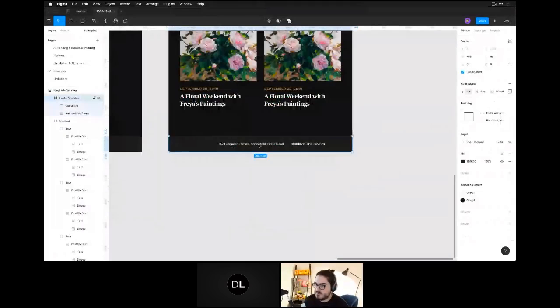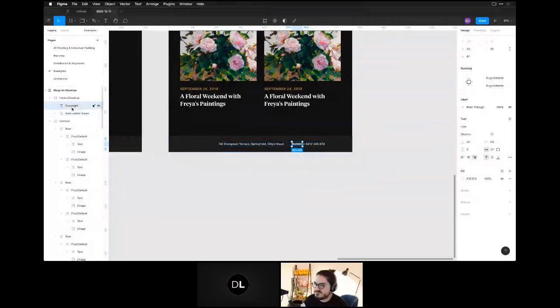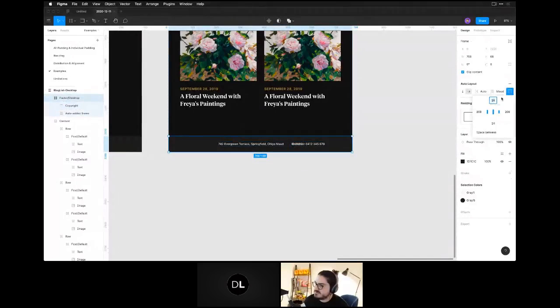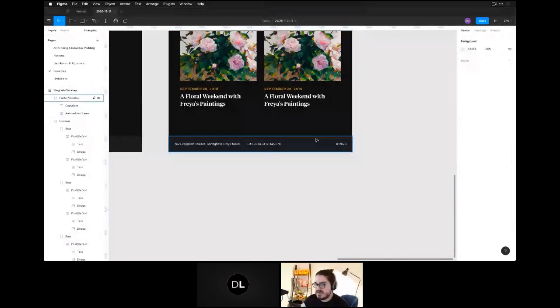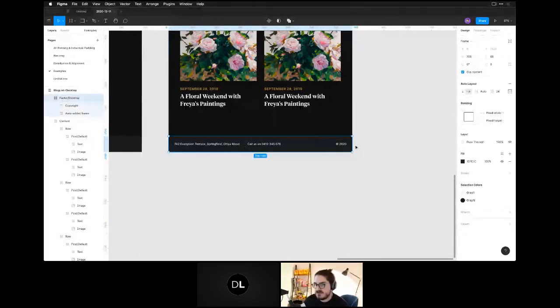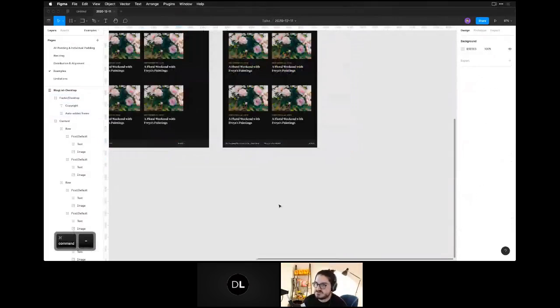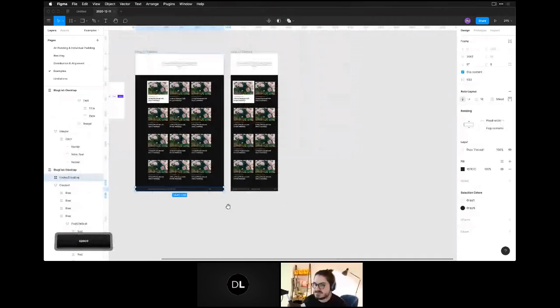So then that way, when we move this over, we have this copyright that should be, what's going on here? We've got this. Oh, it's because we set some ridiculous padding there. So let me just change that there and set that to 24. There we are. So now we have this here. We have our auto layout working really nicely. And we didn't have to do all that much to set that up.